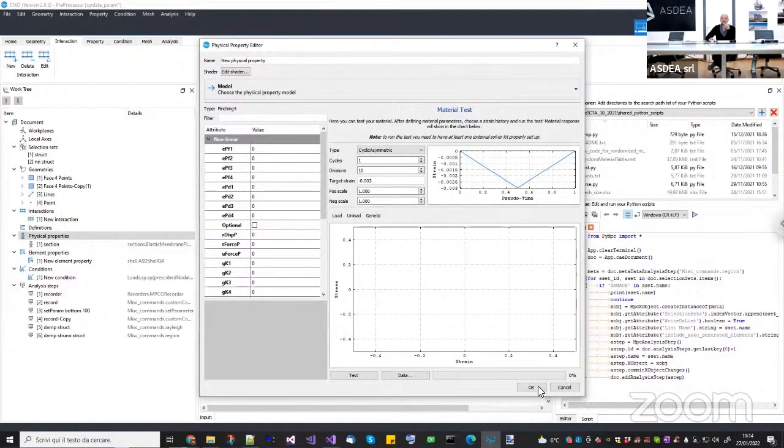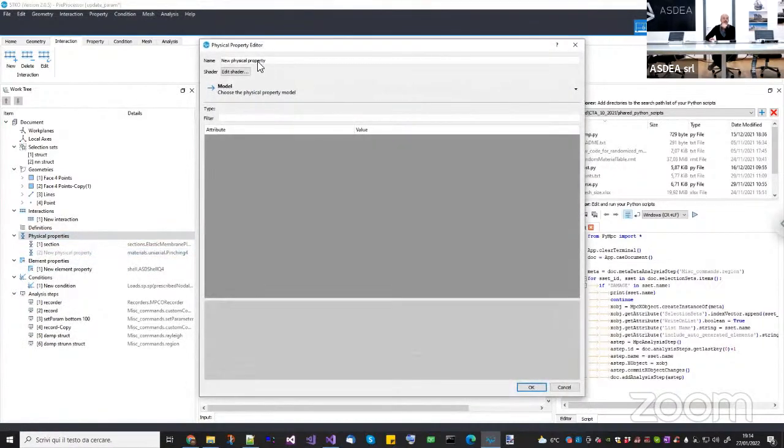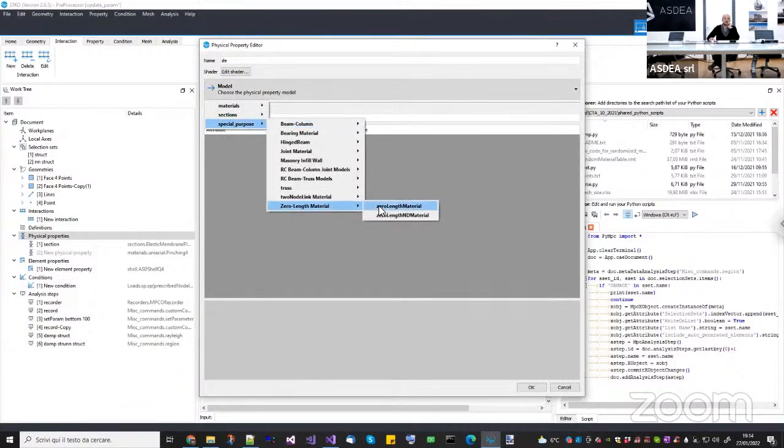Once you have your uniaxial material, you create it like this. You need to create the material property for the zero length, and then you go under special purpose, zero length material, zero length.